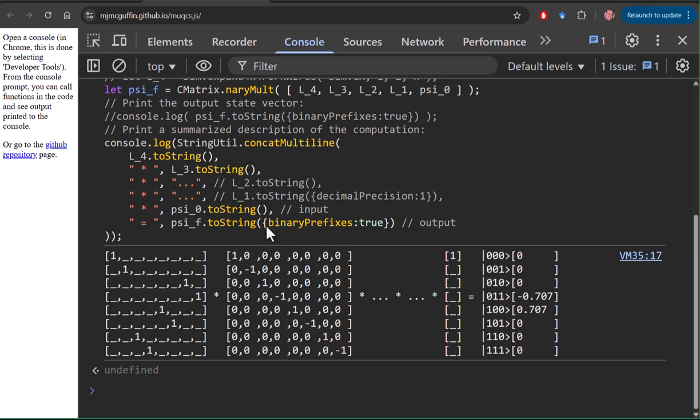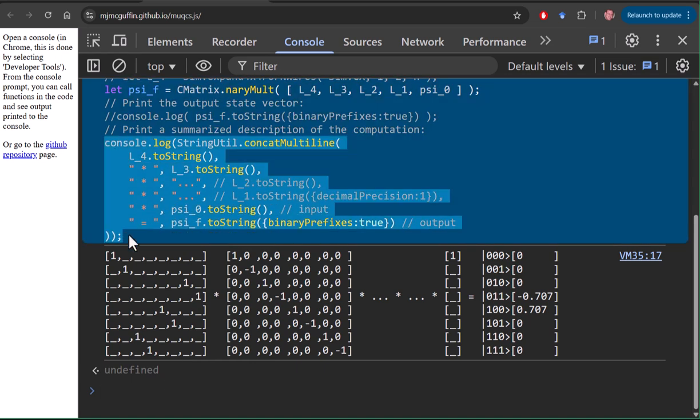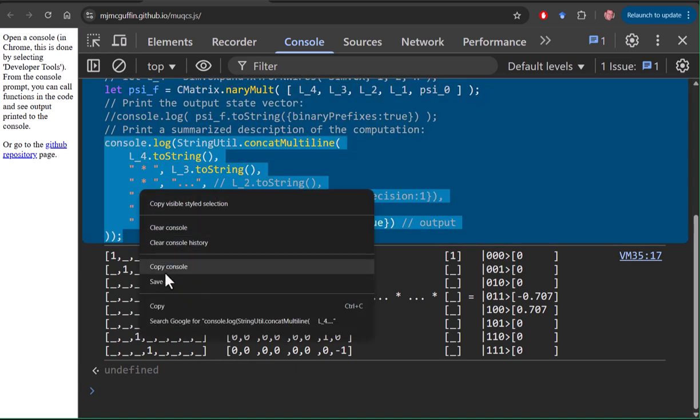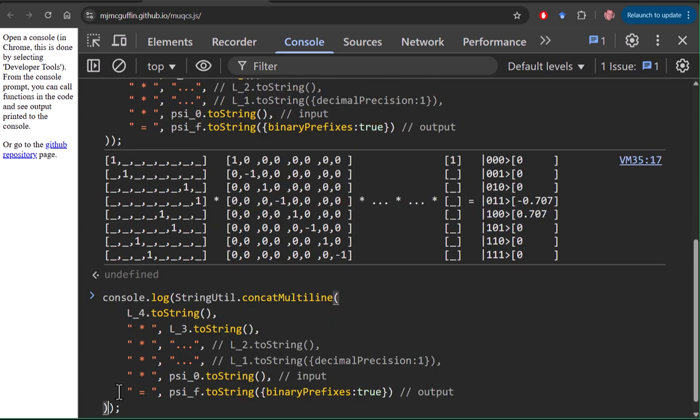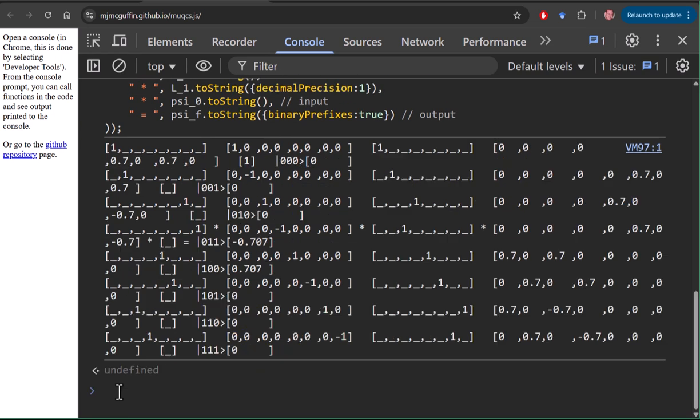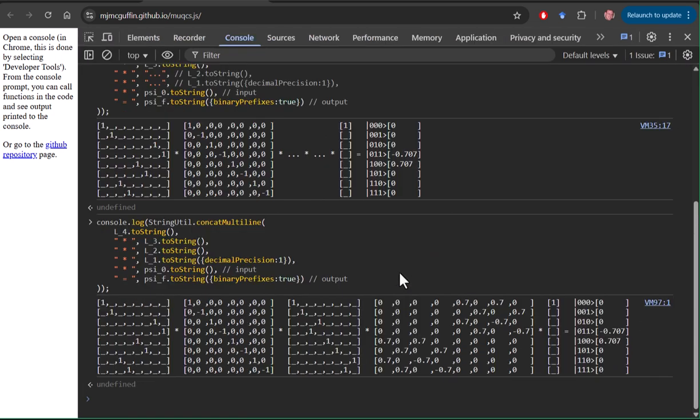So these got added because of this optional parameter that was passed in to this method toString. Now, if we would like to see more detail, we could copy this last command and then modify it a bit to print out the contents of all of the matrices representing all the layers of the circuit. So I'll just uncomment the appropriate code and rerun that, and then I'll make the text a bit smaller so we can see everything. So there's the input vector.